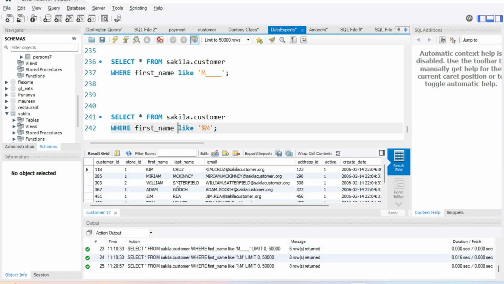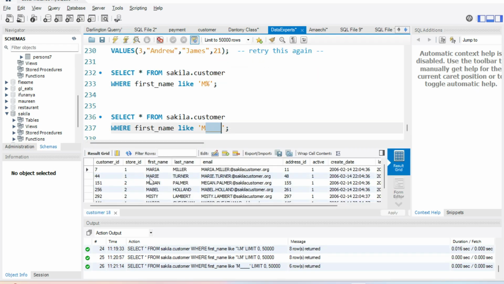With this one, a single character is present for each underscore, but it must start with M. So how many underscores are here? 1, 2, 3, 4. I don't know, so let me just run it. I think it's around 4. Can you see it? It starts with M, but it can have a maximum of 4 characters after the M. This other one will start with M, but can have any number of characters. Okay?